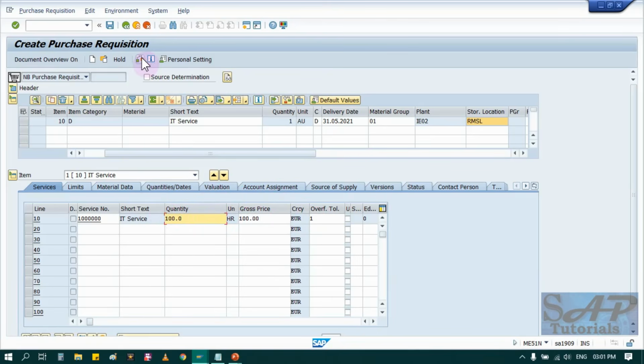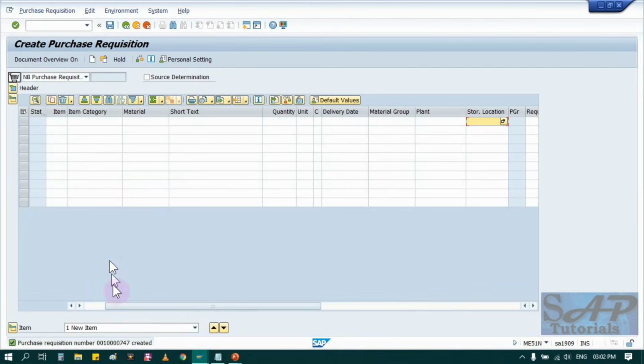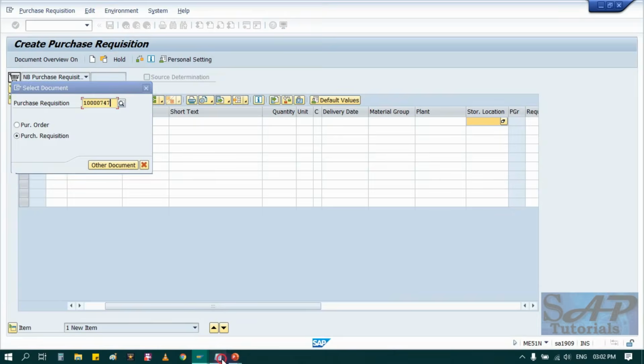Then check this purchase requisition. So everything is fine. There is no message in this purchase requisition. So I have used the service tab here. I will explain limit in the purchase order. So save this purchase requisition. So this is my PR number and I will save it.